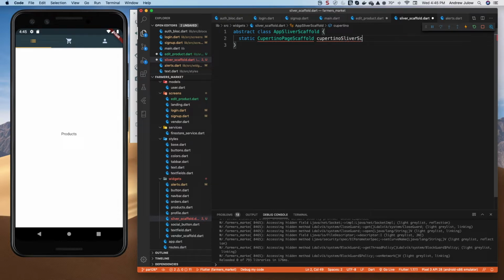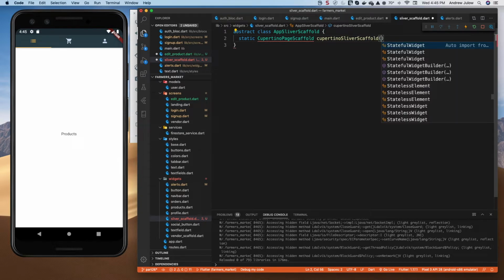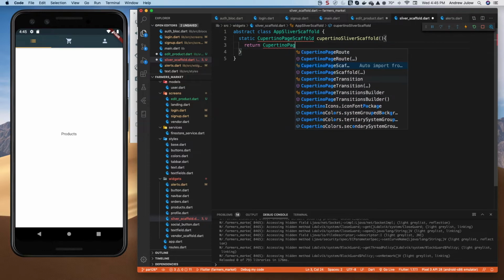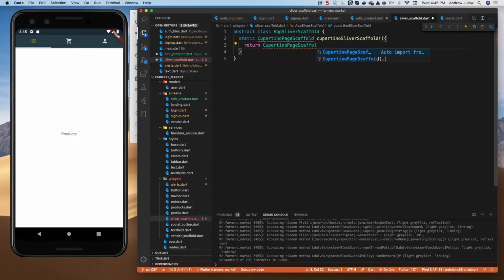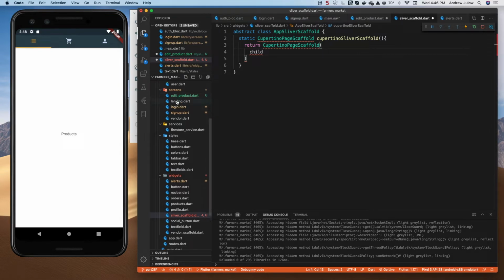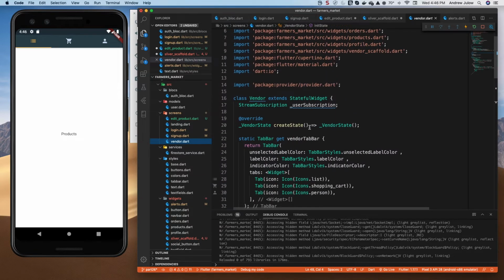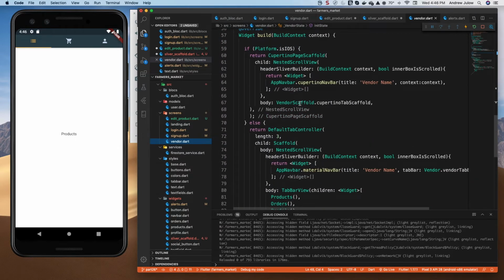Cupertino, we'll call it Cupertino sliver scaffold. And so we'll want to return a Cupertino page scaffold. We won't check this one until the next video, but we're here, we might as well build it. And we'll do a child. And here's where we want to probably go to our vendor screen. So in screens, in vendor, and just steal from here.